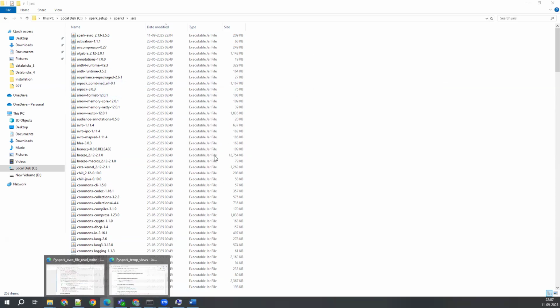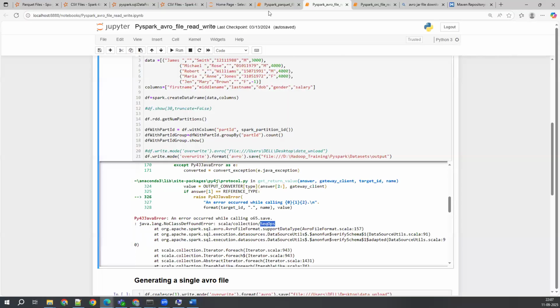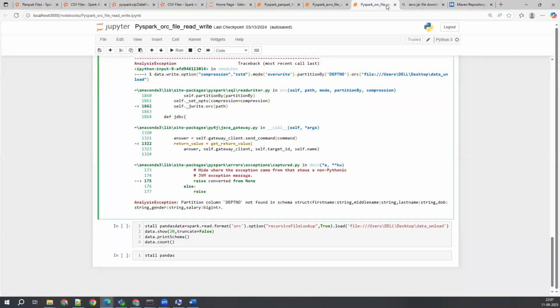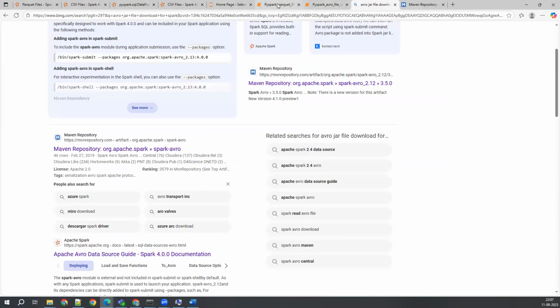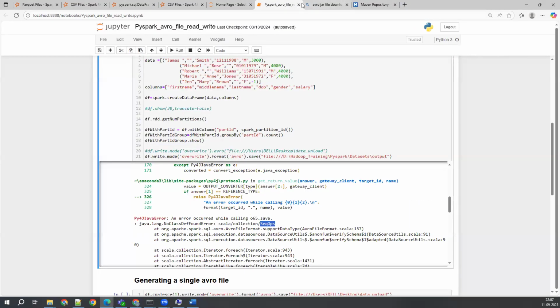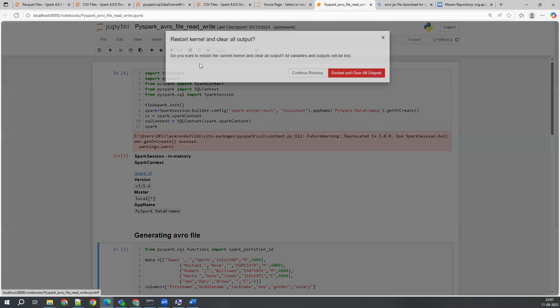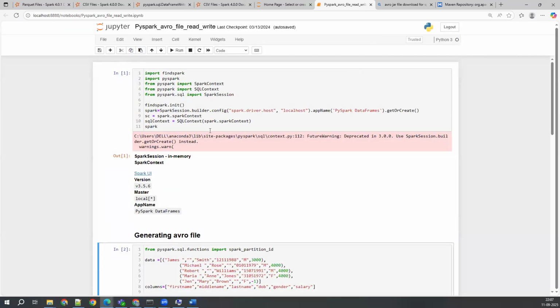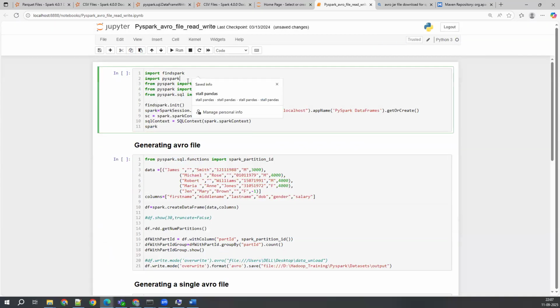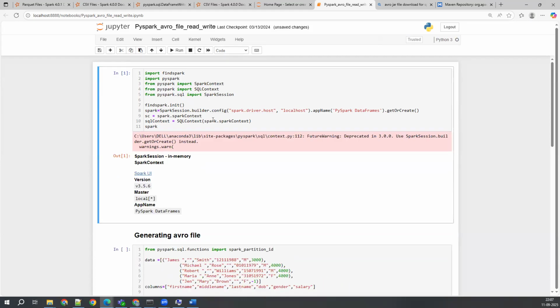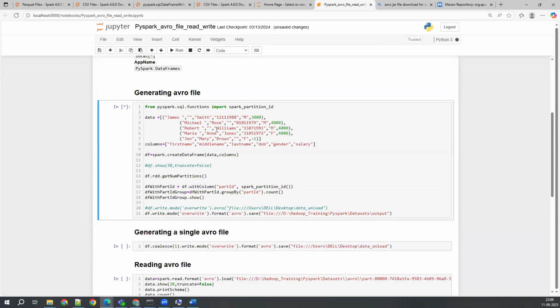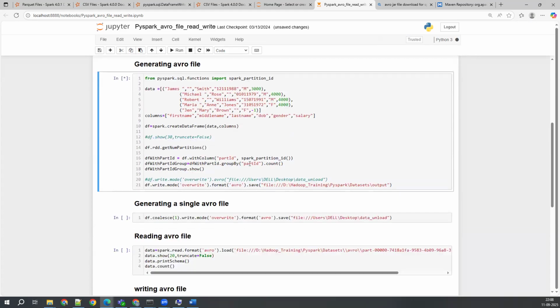Now let me close all the sessions here and restart the kernel once again. This is correct only, whatever we have done. Restart and clear the output. Yes. Now I'll just try to create a Spark session again. Yeah, it is creating now. And after that, I'm just trying to write the data. It should work actually if you place that file.